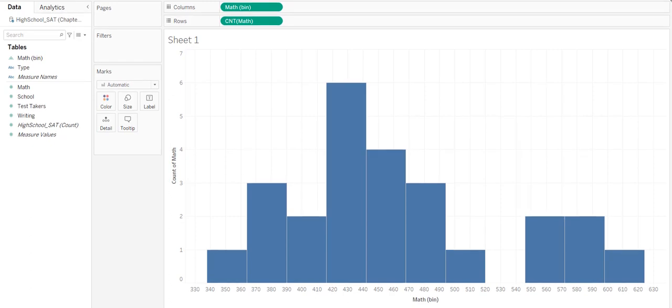All right. And so now what you're going to see is that I have my data separated into bins. And up top, you can see that my columns are my math scores in bins. And my rows are now counts. So this shows count of math. And I want this to be frequency. So I'm going to right click and say edit.